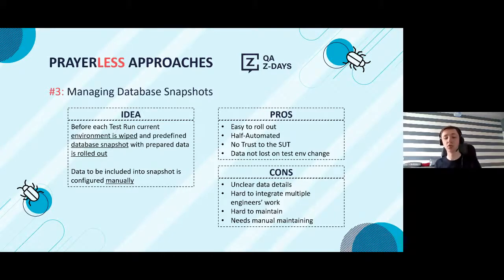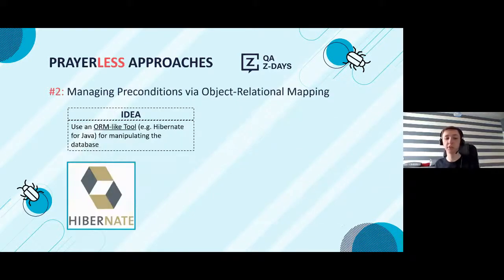It's also really hard to integrate multiple engineers' work. To integrate various snapshots with each other, there are a lot of problems. It's really hard to maintain because, again, when you perform the migration, when the database schema changes, you have to maintain it. And let's go to place number 2. Silver goes to managing preconditions via object relational mapping.